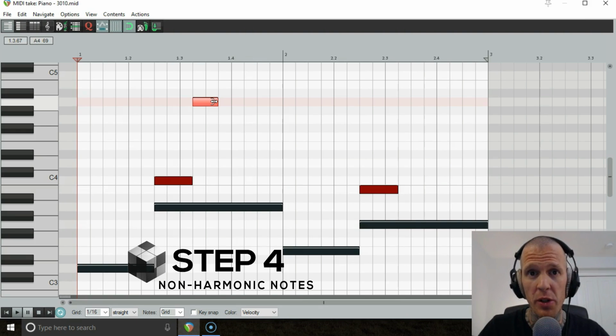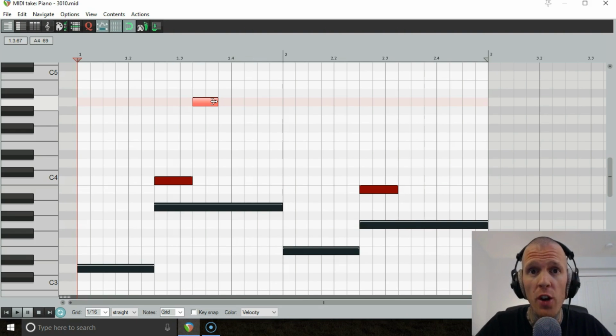Step 4, non-harmonic notes. Non-harmonic notes are the notes that are not in the chord, but obviously still on the scale. Why are these important? 99.9% of singers make up their vocal melodies using their ear, which means their ear tricks them into singing notes that are already in the chord, which is super boring. So if you want to make your vocal melodies stand out from the crowd, just sing non-harmonic notes because no one else does.